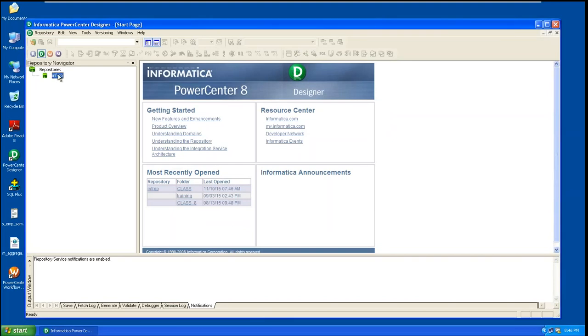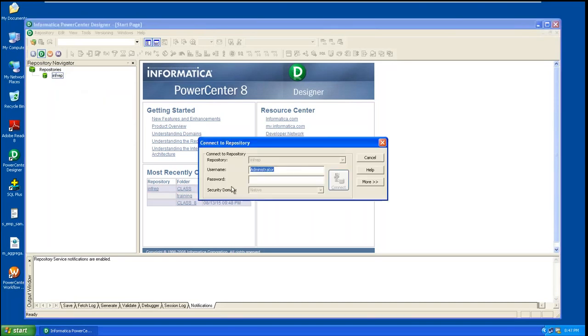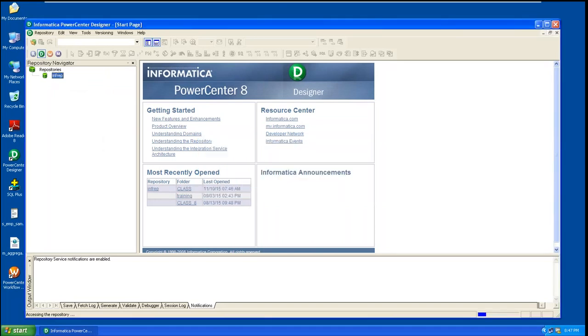Now we need to connect like this. This is the repository, INF repository. Now here I am connecting. It will ask for username and password. The username and password will be the same. Okay, it's connecting to the Designer. Now it's connected.